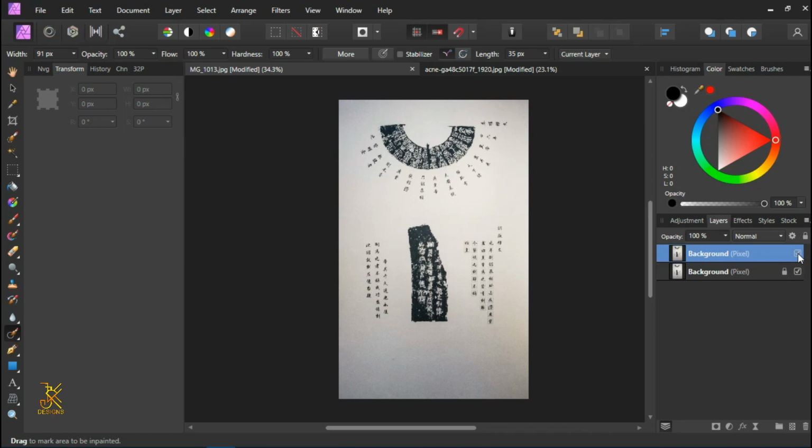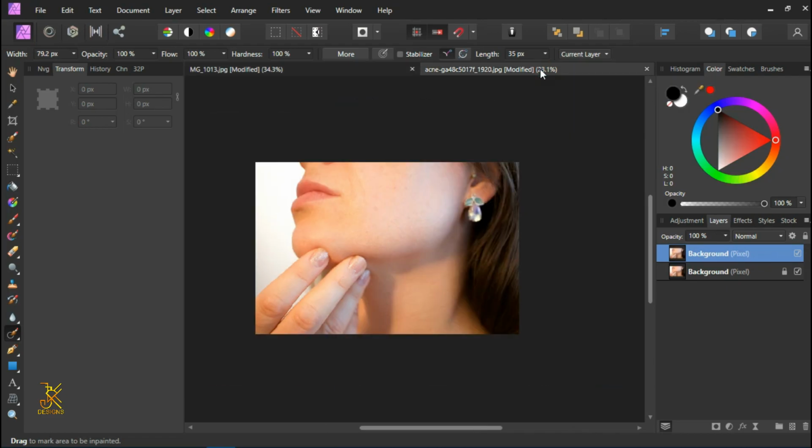For our next example, we are going to remove the acne from her face by simply using the in-painting brush tool, as we have done in the first example. But before we proceed, remember to create a duplicate of the original photo by simply pressing Ctrl or Command J on your keyboard. You are going to be removing this simple acne from her face.